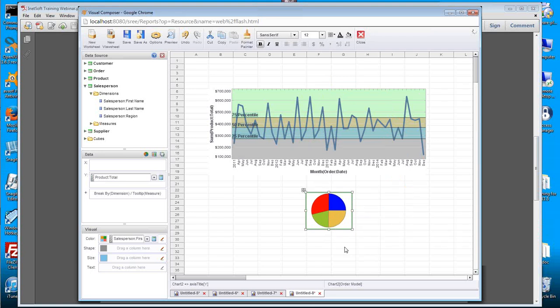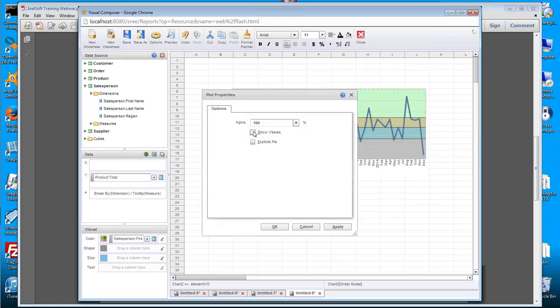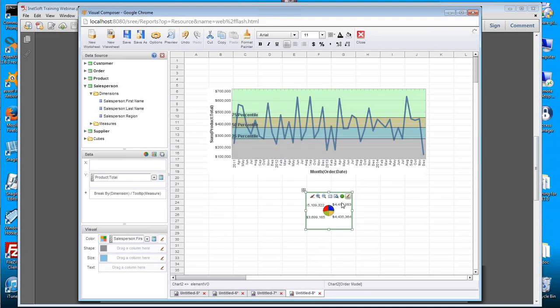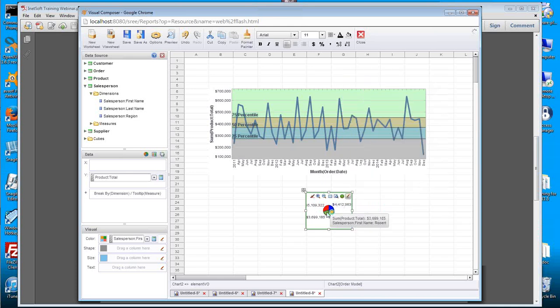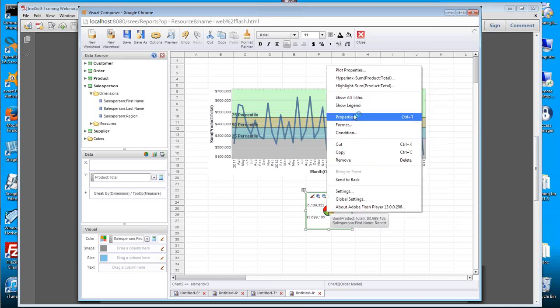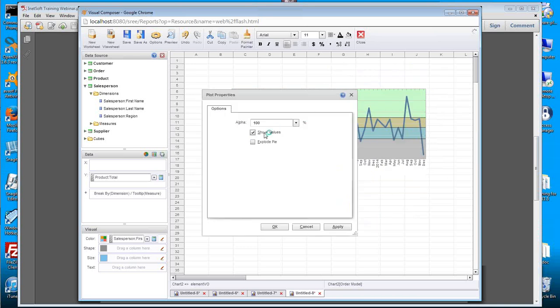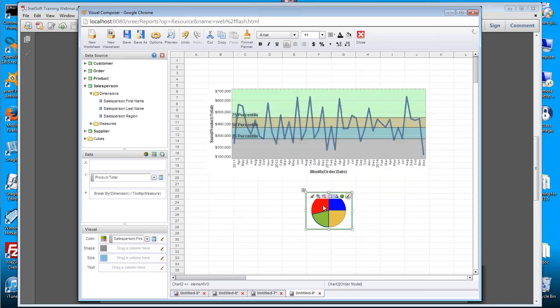But I do want to display the names of the different salespeople. So I can do that by just right-clicking on the chart and selecting Plot Properties. And there's an option there, Show Values. So I'll just select that, and that should give me... Oops, I'm sorry. That gives me the sales, the measure. So that's not actually what I want. My mistake. So let me go back to plot properties and turn off show values. What I want is the names.